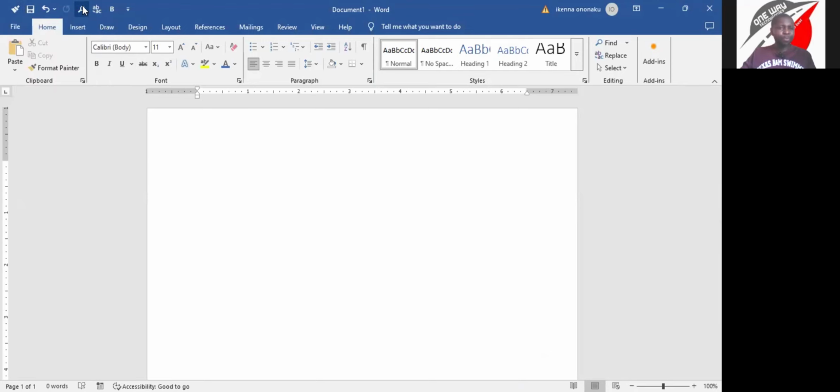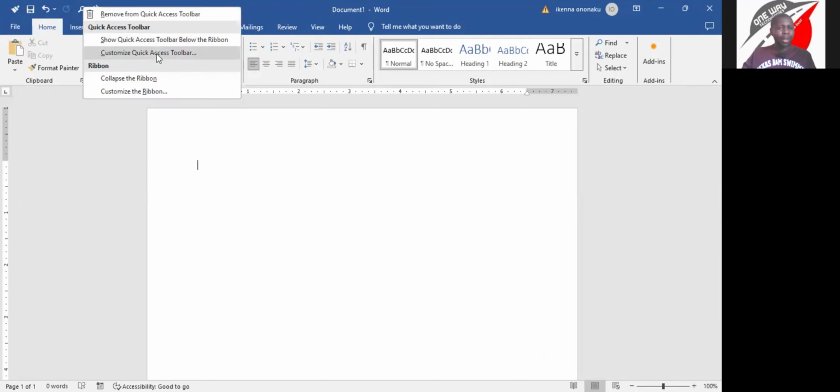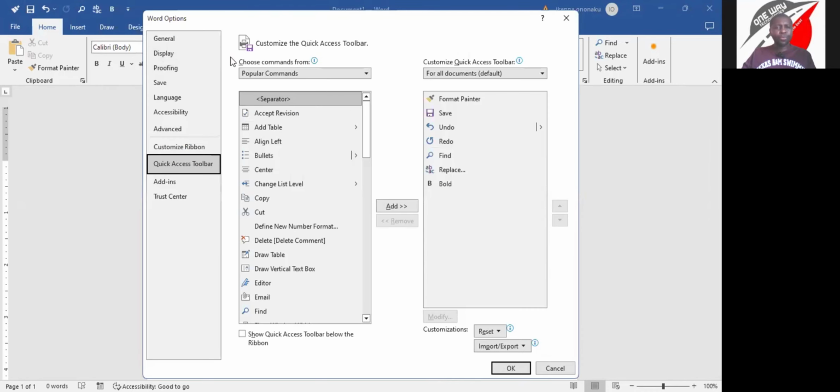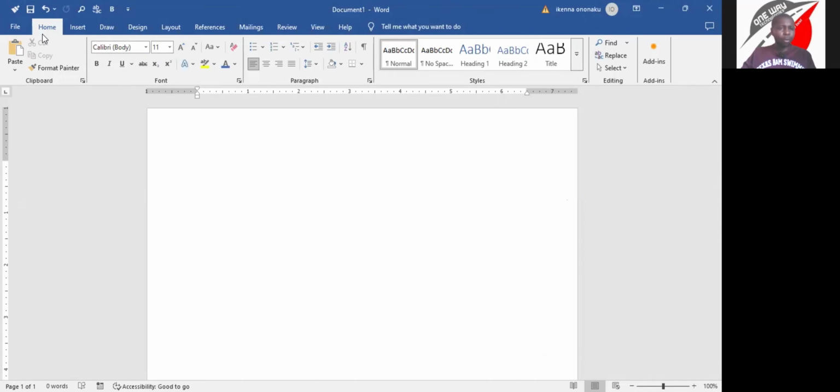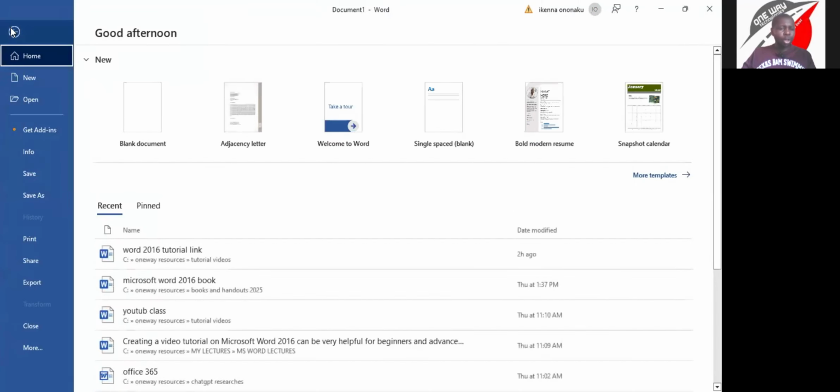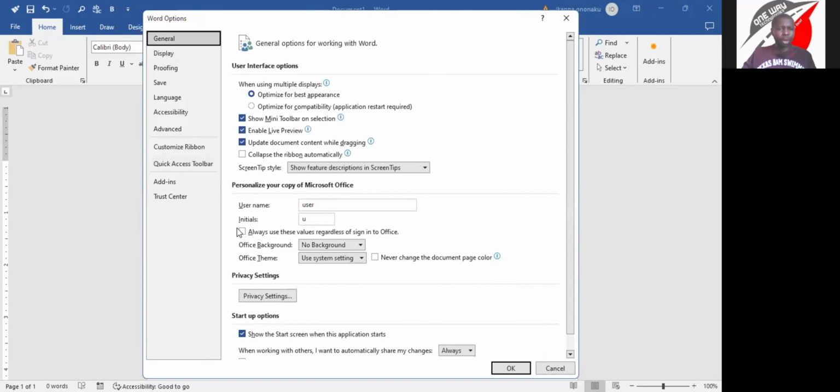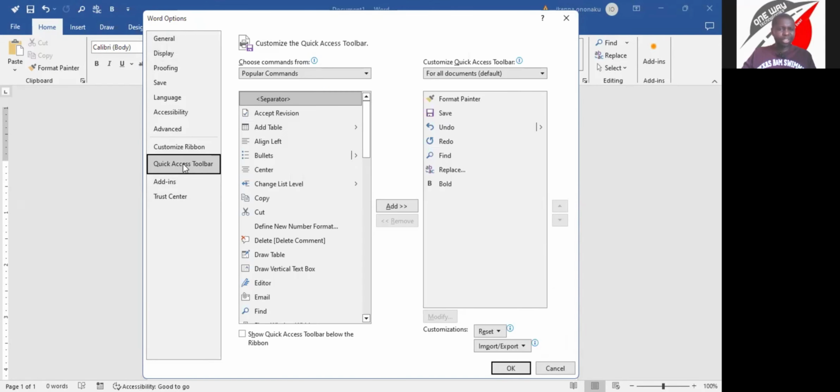Let's go back again. I will click on any command and go to Customize. Now, don't forget also that alternatively, you can get to this dialog box from File. You click on File and click on More. From these options, you can come to Quick Access Toolbar. Let me repeat this again.